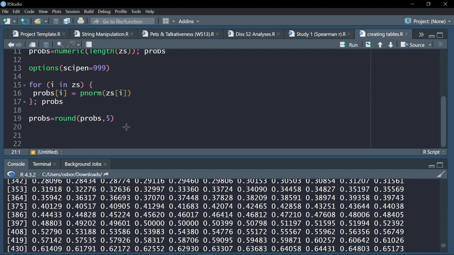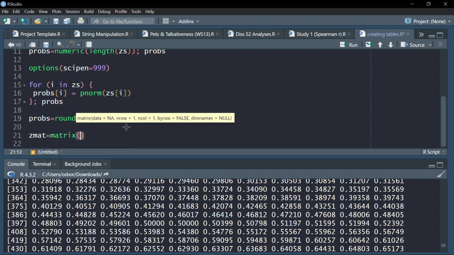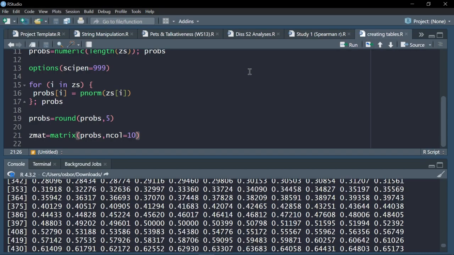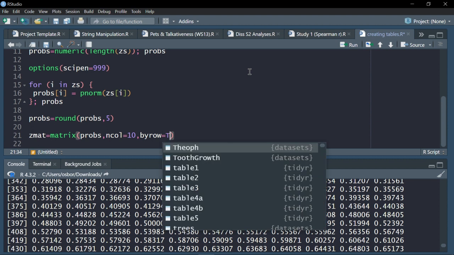So to create a matrix, and I'm going to call it zmat, that's my matrix of Z-scores, it is going to be equal to, use the matrix function, which creates a matrix. And I'll say, make it out of all of the values in probs. Then I'll say ncol for number of columns. I would like 10 columns because if we look here, you'll see there are 1, 2, 3, 4, 5, 6, 7, 8, 9, 10 different columns. And then I'm going to say byrow equals TRUE.